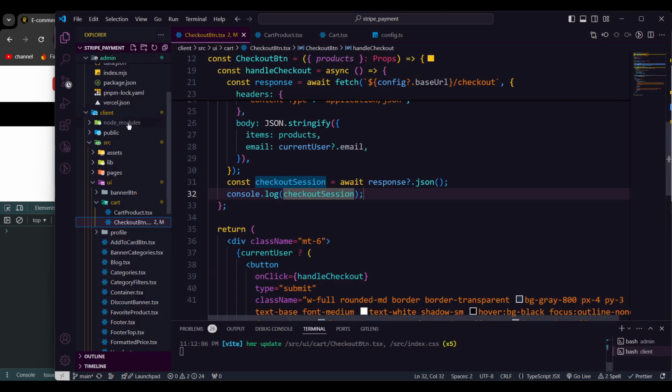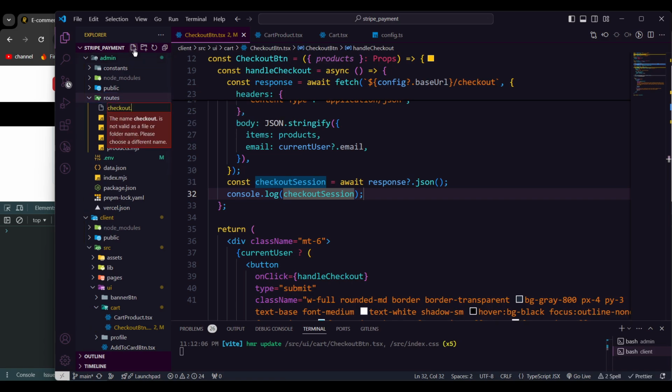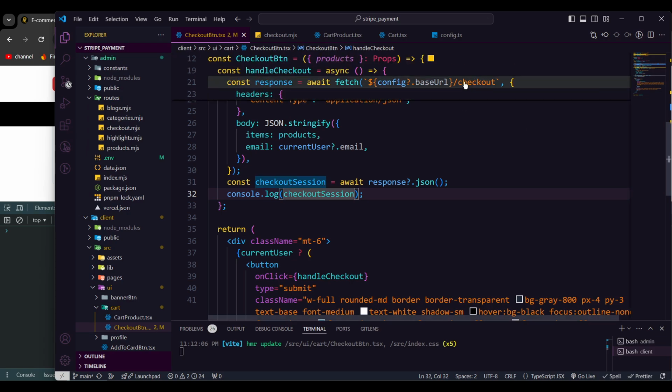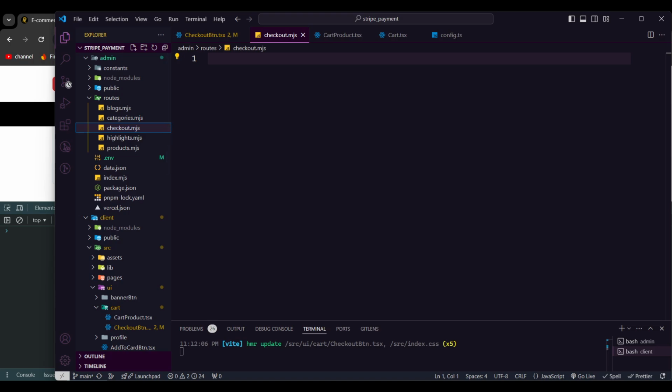So now we need to create a route. As you see, we have the route here. So the route should be checkout.mjs. We are using modular JS, so it will be .mjs. As you see, that's the checkout. The name should be similar to that name, otherwise it will not work.